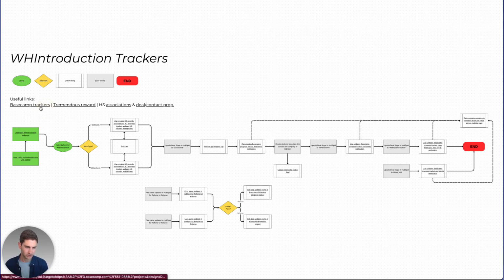So the first thing we'll do is make sure we have our Basecamp account set up. There's not really anything within Basecamp that we need to do per se. So just having an account is all that's needed to start.